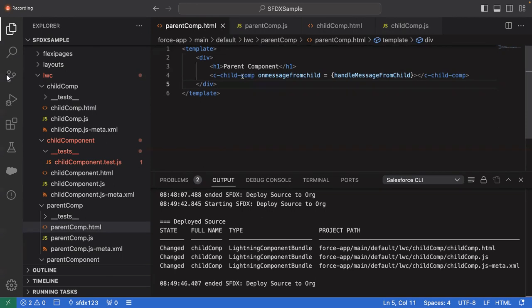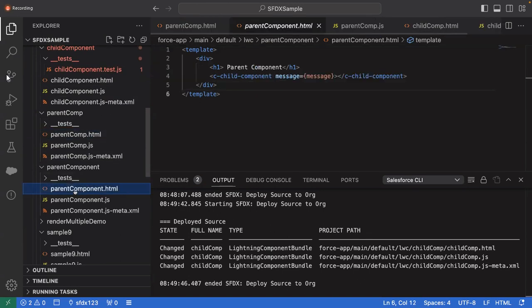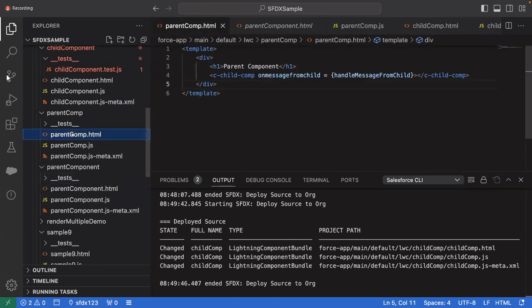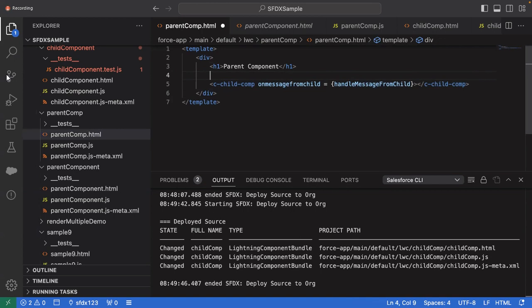Component. What I need to write. Here, two things are there: parent component and parent comp. I got confused. That's why parent comp. Okay, what I need to write? Parent comp. Let me remove this one. Okay, parent comp.